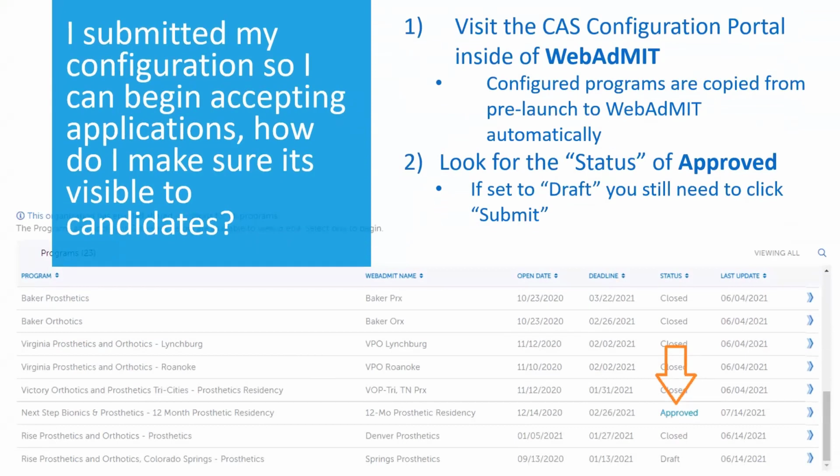Now, one other question I'm asked an awful lot, and Michelle, I'm getting to your question, I do promise. I submitted my configuration so I could begin accepting applications. I hit the submit button, which is what I showed you how to do. How do I make sure it's visible to candidates? And at the end of the day, it's easy.